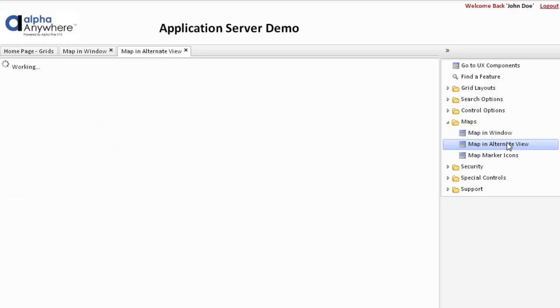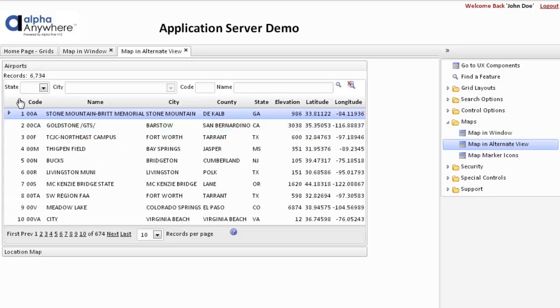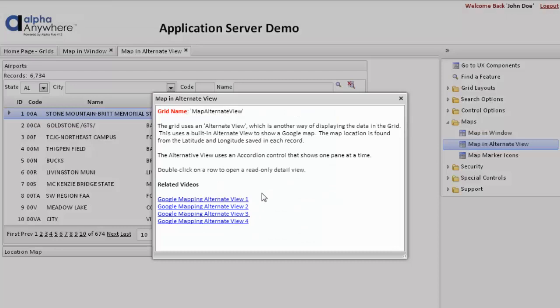We can also open a map in an alternate view. In this particular case, we have a search section with a cascading drop-down. Notice we've also replaced the buttons in the search by icons. If you look at the information, we see there are a bunch of videos related to this that show how the alternate view was created. It finds the map location from latitude and longitude.